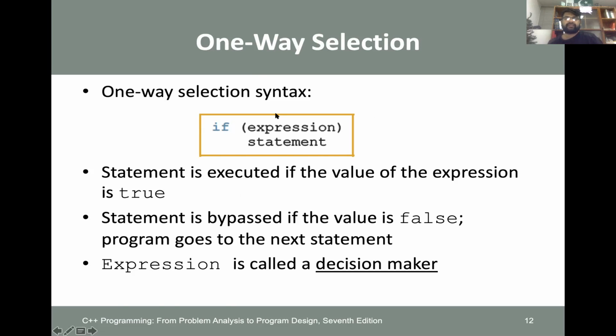In this case, the expression is what we call a decision maker. In all selection statements, actually, your expression is your decision maker. This is the point where you decide whether you want to run the statement or skip it. If the expression is true, then we run it. If the expression is false, then the statement will not be executed and is skipped altogether, and the program will directly go to the next statement. After evaluating this expression, it will decide if it wants to run it or not. If it does not, it moves on to the next statement. If it does, it will execute this statement and then go on to whatever is after it.